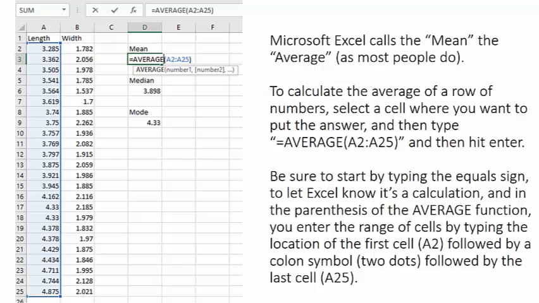Microsoft Excel calls the mean, that statistics word that we learned earlier, the average. And honestly, most people in real life do use the same terminology, unless you're specifically talking about data and statistics. The word mean is mostly used for mathematical analysis. Most people in everyday conversations will use the word average.